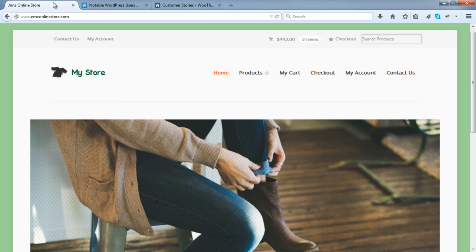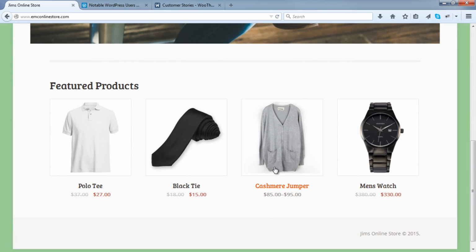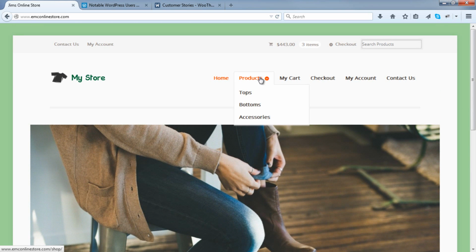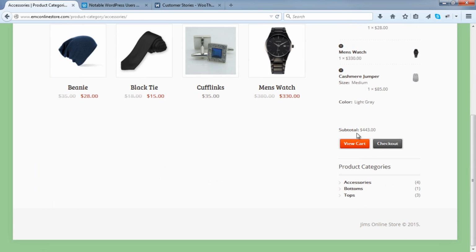I'll take you through some of the features very quickly. I'll show you how to implement a drop-down menu where you can separate things by category. I'll show you how to set up your homepage, a nice header image, add some featured products. We'll show you how to add your products to your pages, add a nice sidebar area with a shopping cart, so customers can easily see their shopping cart, view, and check out at any time.